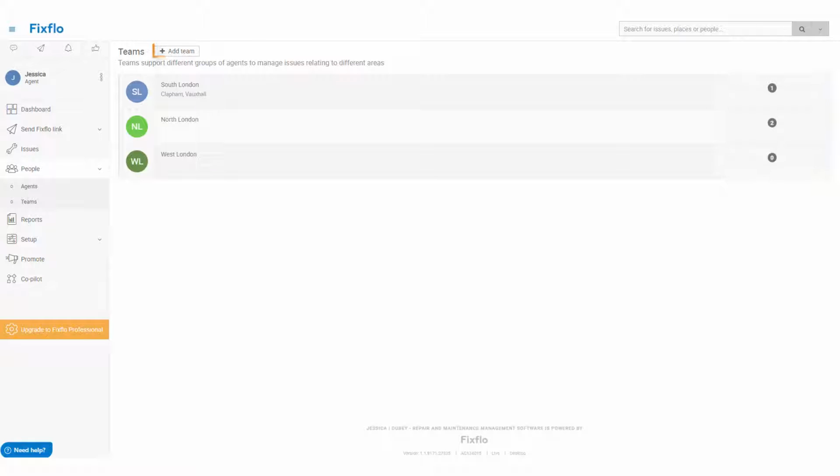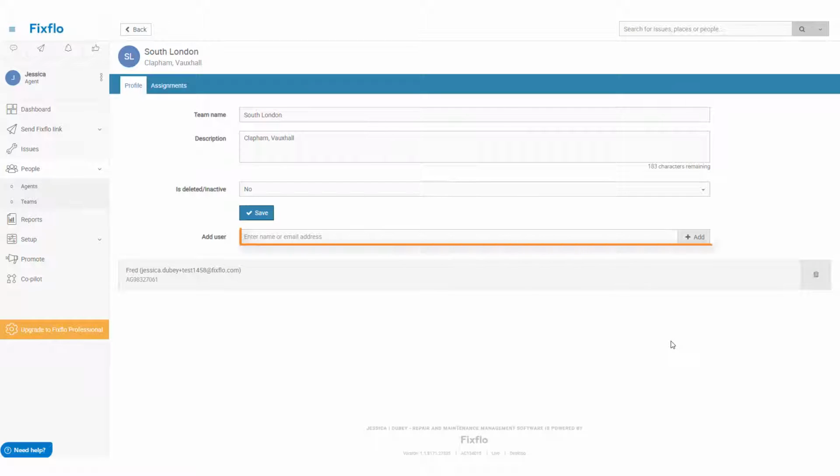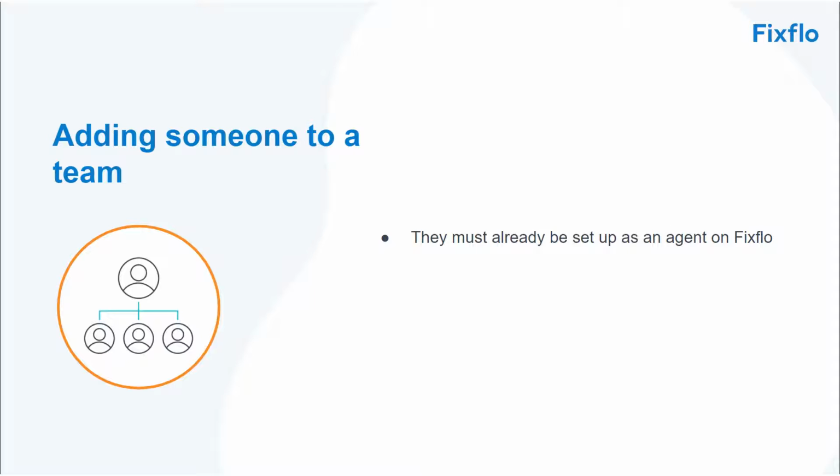New teams are added here, and once you have one set up, you can click into the team, see the agents assigned to that team, and add new agents here too. To add someone to a team, they must already be set up as an agent on your Fixflo site. You cannot add another email address which isn't already set up as an agent.